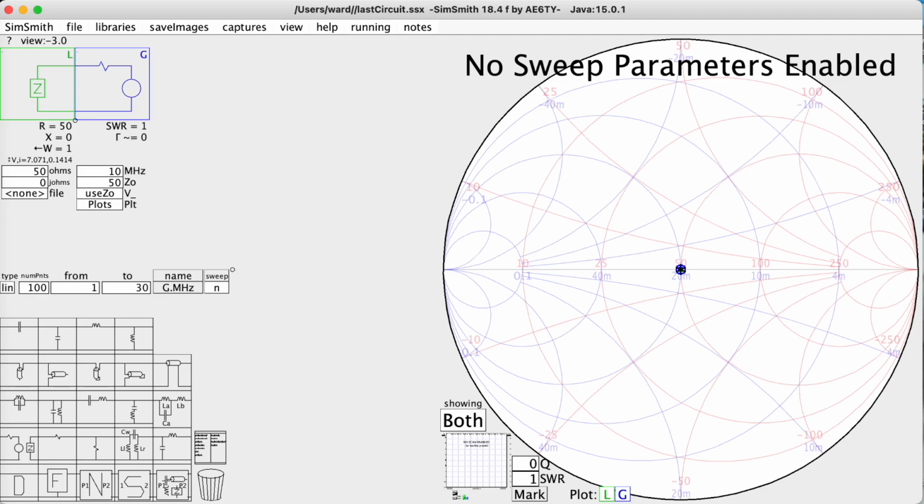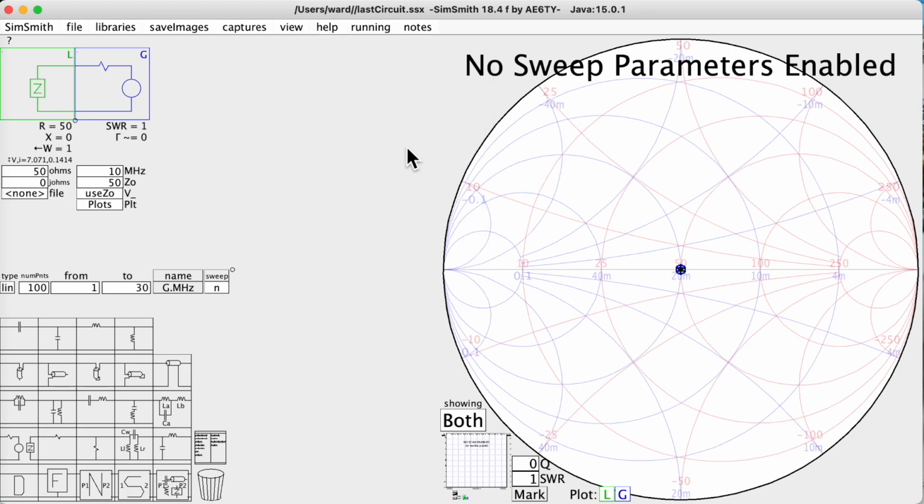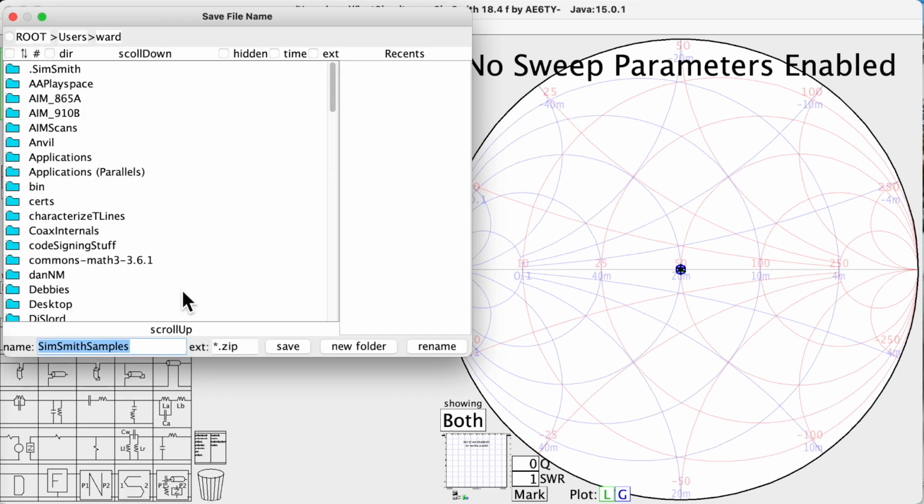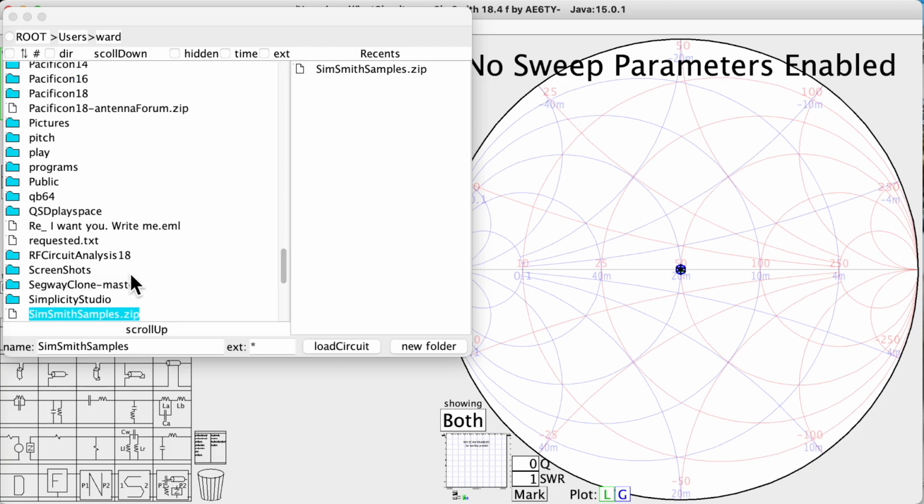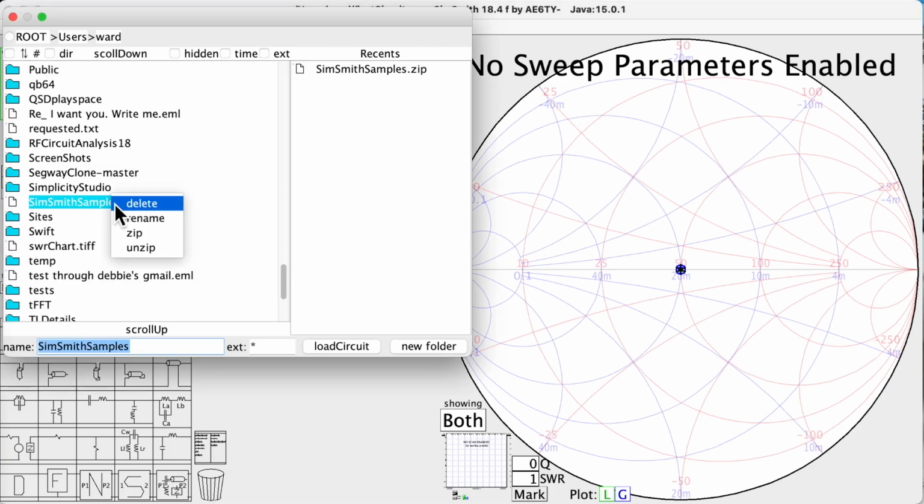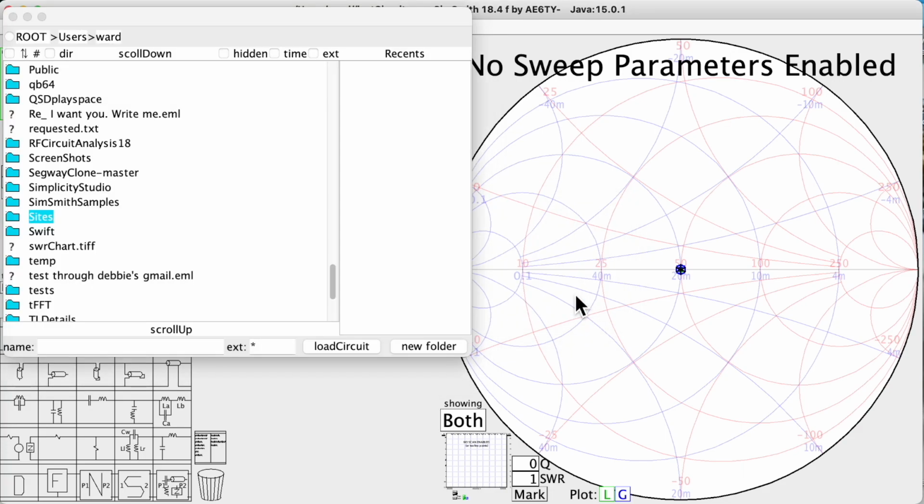And the first thing I want to do is to go get the samples directory, or the samples. Clicking help, we want to fetch this zip file. I'm just going to store it in my home directory. You can put it wherever you want. And then I'm going to unzip it. I right click on this, I say unzip. And this file is no longer needed, so I'm just going to delete it.